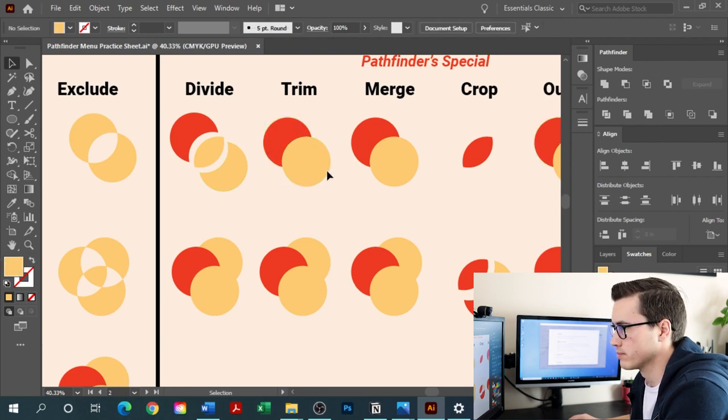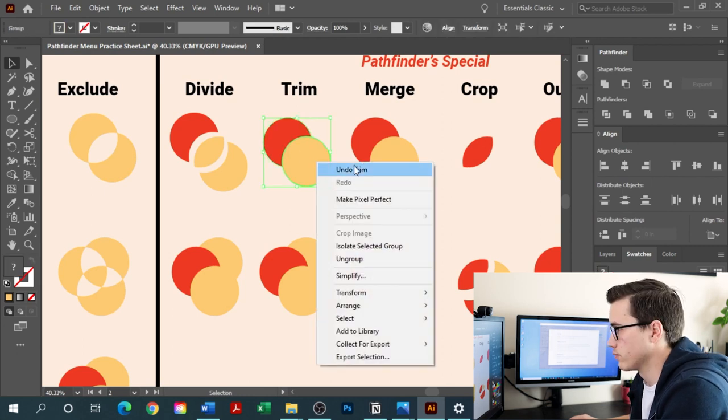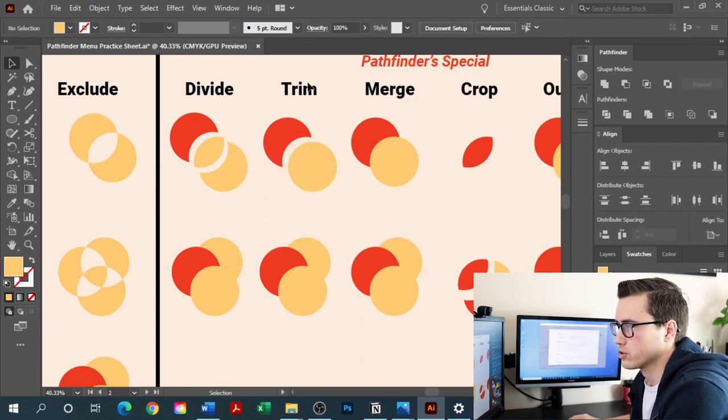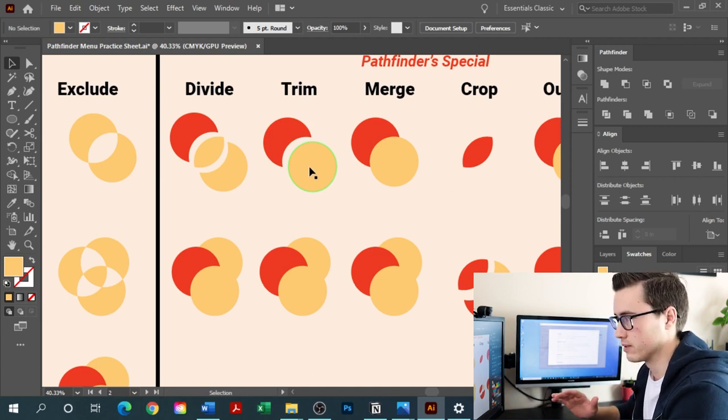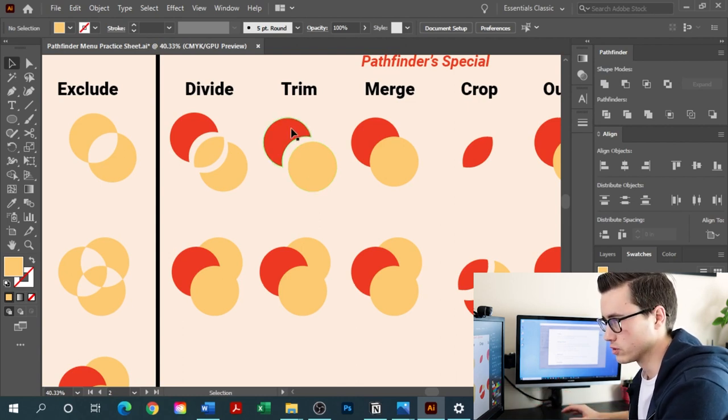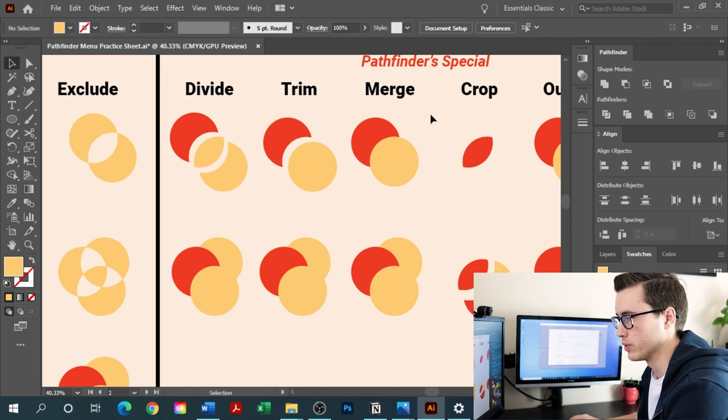So if we hit trim, visibly it looks the same as what divide did. However, trim works a little bit differently than divide, because if we ungroup this one, now you can see that the top layer actually remained as a whole layer. The trim function works according to what sits on top of the next thing. Whatever's on top will remove from whatever's underneath, and then vice versa. If there's something underneath this one, the top layer will remain, and it'll cut out this section of the bottom layer. We'll see when we go into the three.